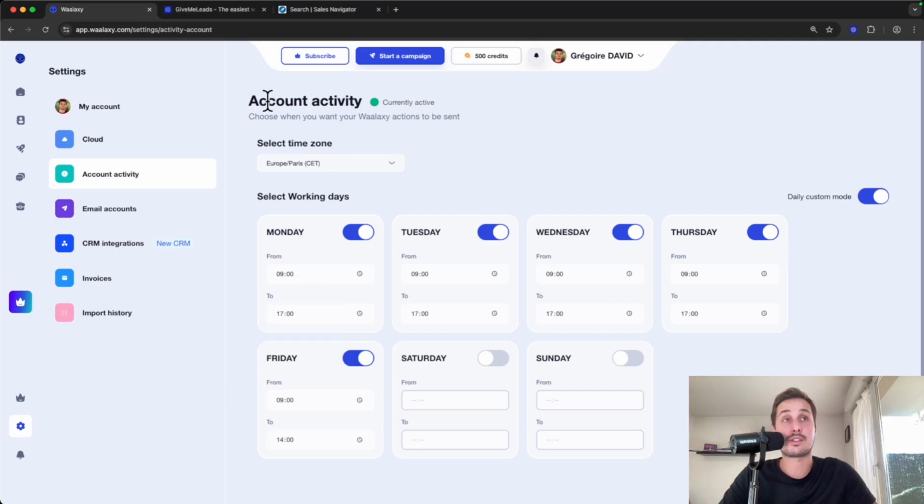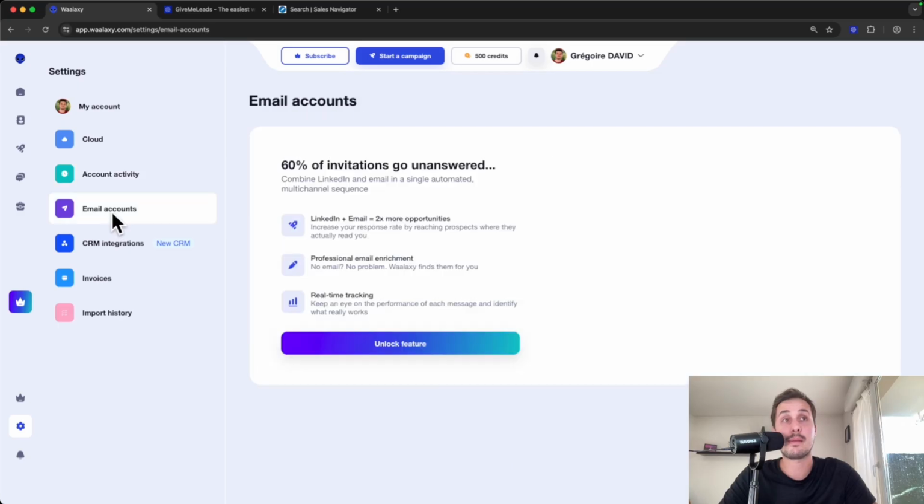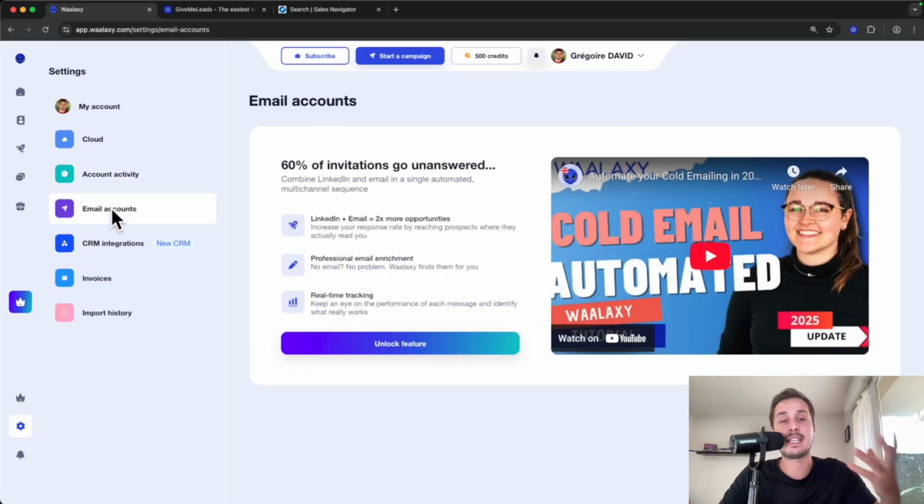All right, so now that your account activity is well set up, you have to set up your email accounts. So basically here, because I'm on the freemium version on Waalaxy, I don't have access to this feature. But if you use the first link in the description, you have access for 1 month to all the Waalaxy features for free. So in this case, what you need to do on this page is to connect one or multiple email accounts to be able to send cold emails to your leads.